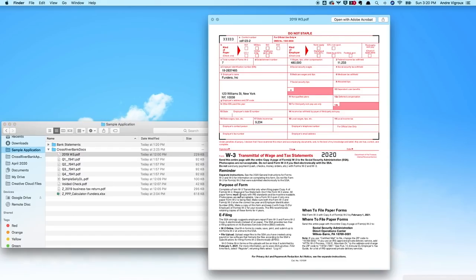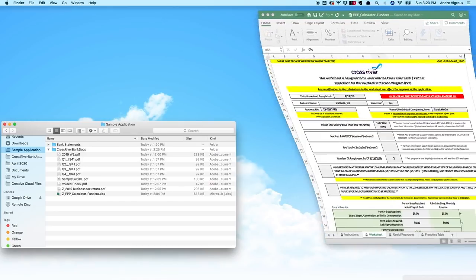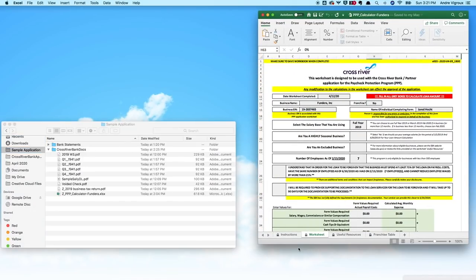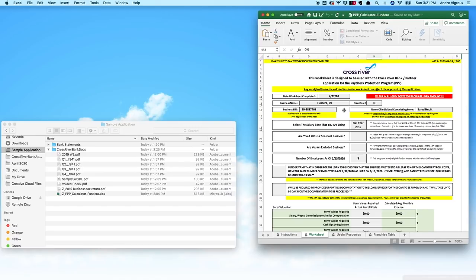Okay, now we're going to go through a sample calculator and filling it out. So on the first page of the calculator here are instructions. Please feel free to read through this. For time's sake, I'm just going to go through this with you now. Include the date, the official legal name of the business if you are a franchise, the business EIN number, and the individual filling out the form. Now, all of the gray boxes are the ones that you should be filling out.